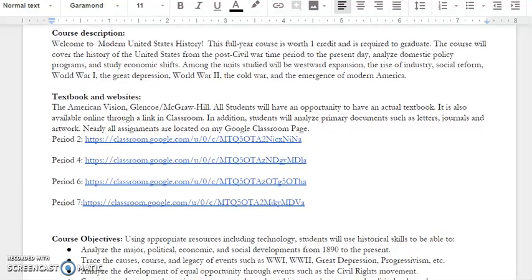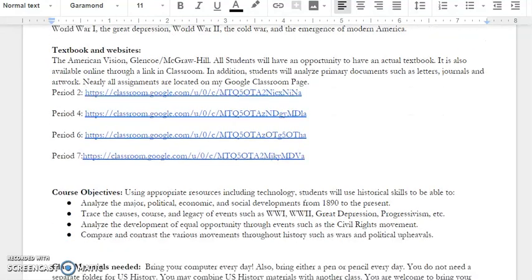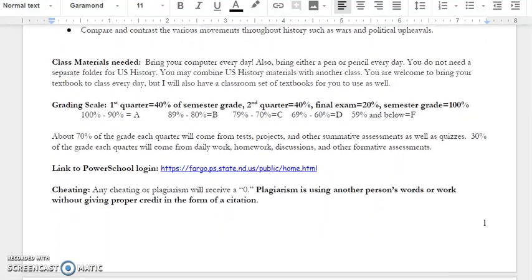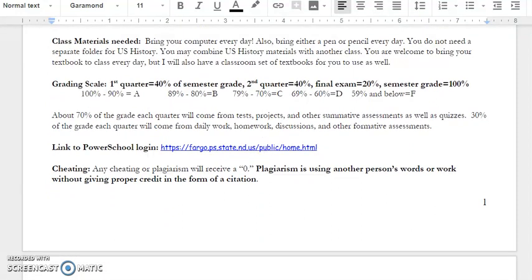Anyway, I do use Google Classroom as well, as many other teachers do here at Fargo South. Almost all of the assignments that we do in class will be located online. What do you need for class? Bring the computer every day. Students should bring their laptops every single day to class, and we will use them at least for part of almost every class period. They should also bring something to write with as well.